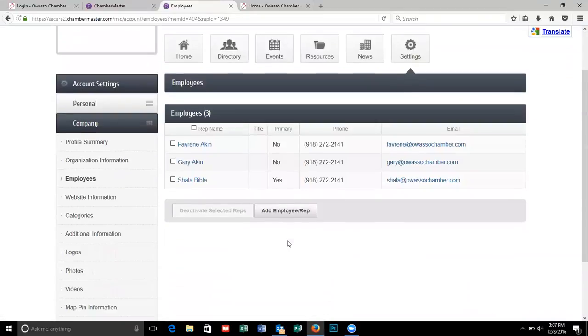If there is anyone in your organization that you need to add, if you think they might need into this system, you can add them here just by clicking on this button.